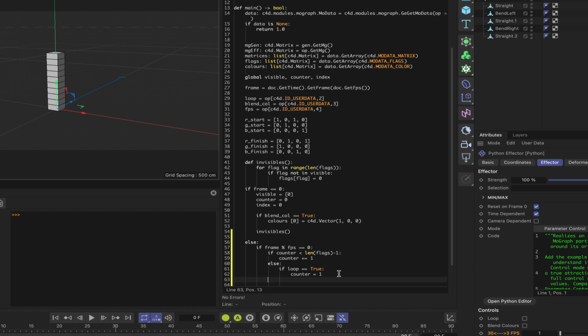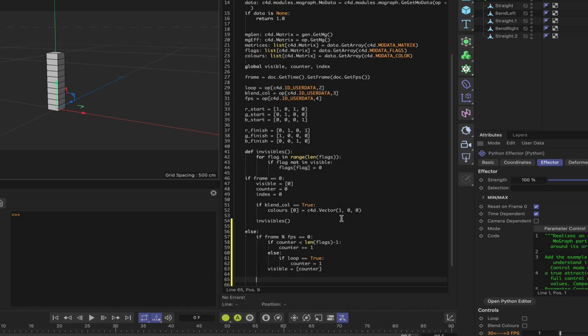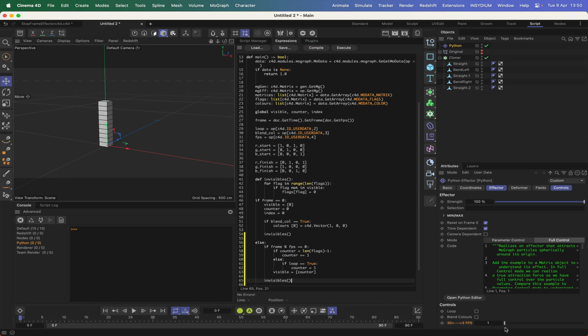The final line of this little piece will simply be visible is equal to, and it will be square brackets counter as we sequence through each of our clones. Now, if we wish to, we can come back to our level here and we can see if this is working by simply typing invisibles, open, close. And let's see if this actually does work. So if we play the sequence, we find that it does.